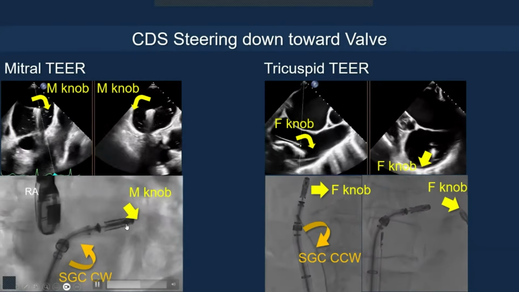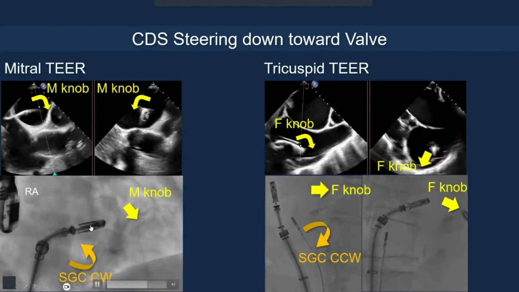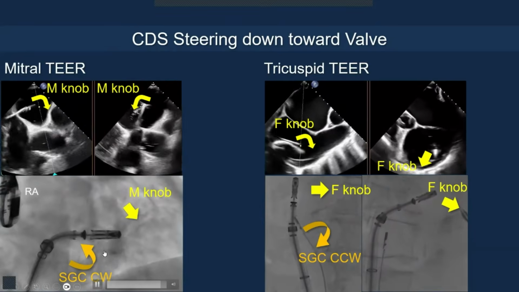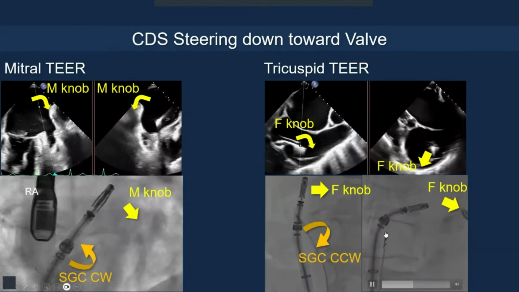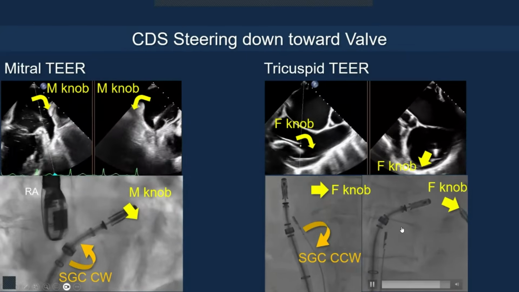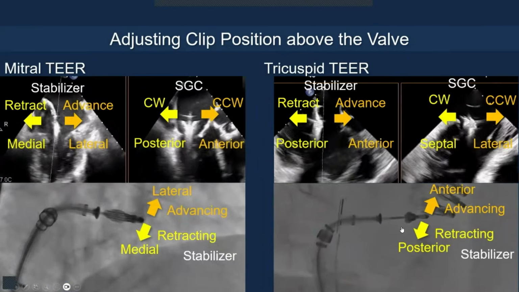And you can see that here on fluoroscopy as well, on the mitral with M knob down, and then clockwise rotation of the guide. And here is F knob down, and then counterclockwise rotation of the guide to get into position to the tricuspid valve.